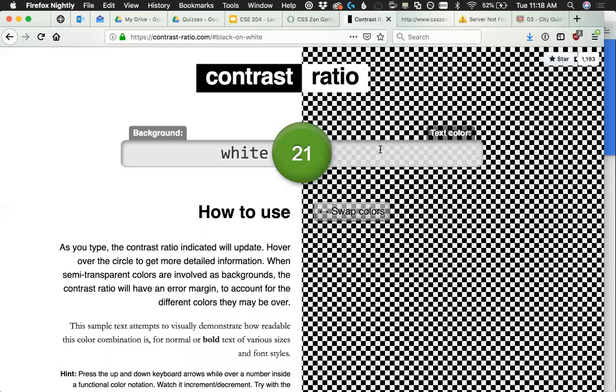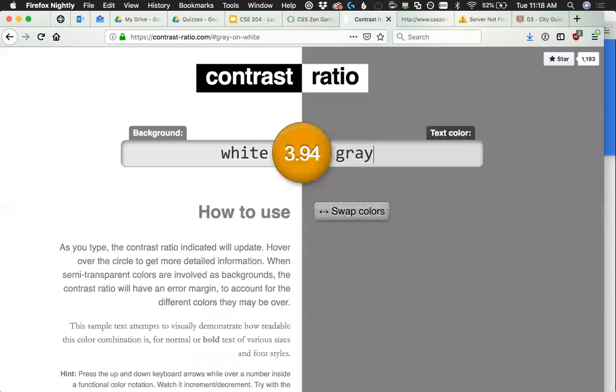If we did white and gray, it shows you what that gray color is. Our score is a lot lower. It does pass as AA for large text, so if it's above 18 point, or bold above 14 point, then it passes. So again, big enough text, that's acceptable, but for most text, it's not going to be acceptable.